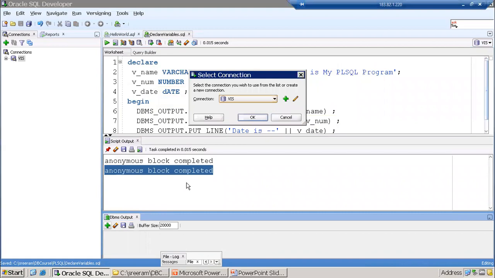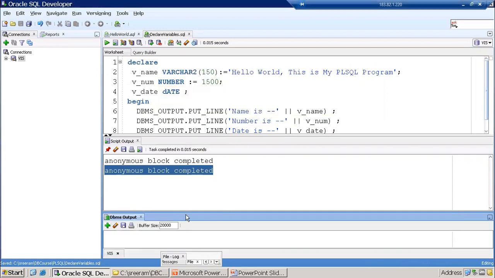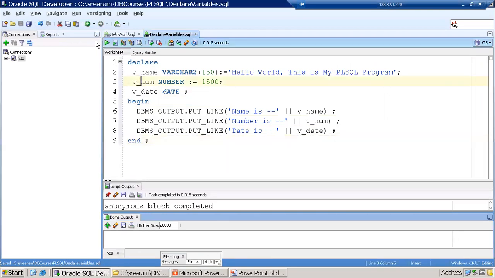Click on this plus symbol, select the connection in which you are running your program. In my SQL Developer, I have only one connection, VIS. I'll just go with that and enable it. Now you simply rerun your program and you should be able to see the 3 lines of output here. Can you see?